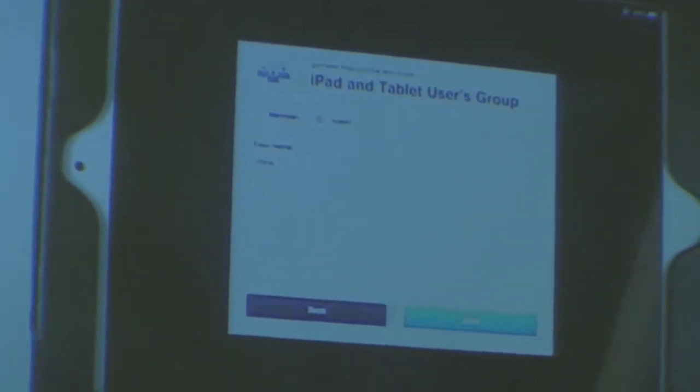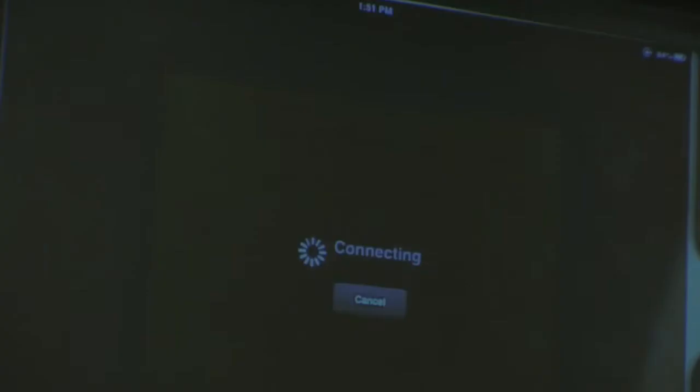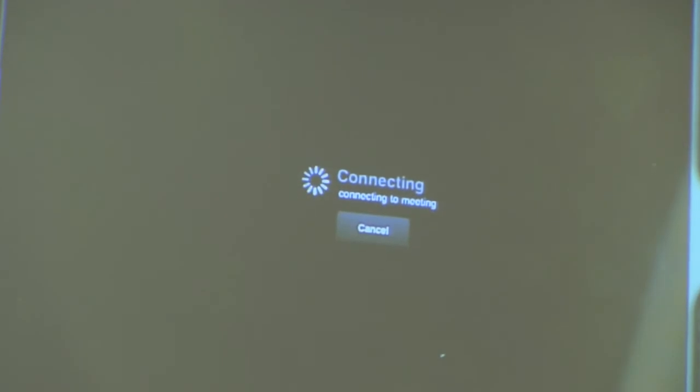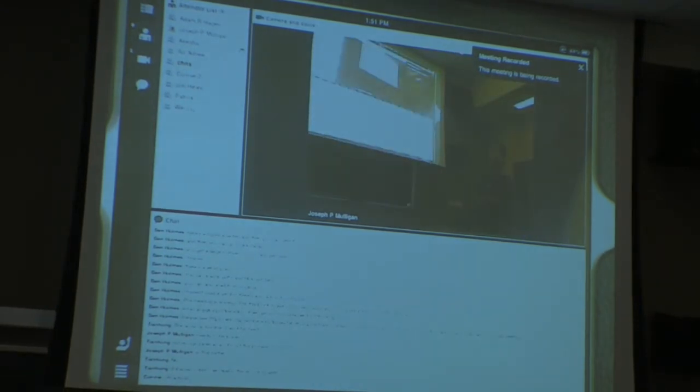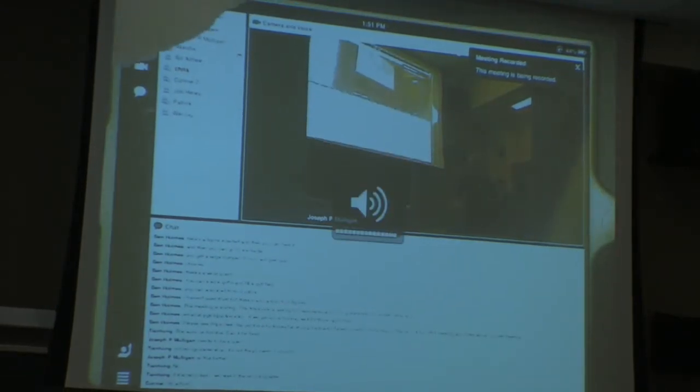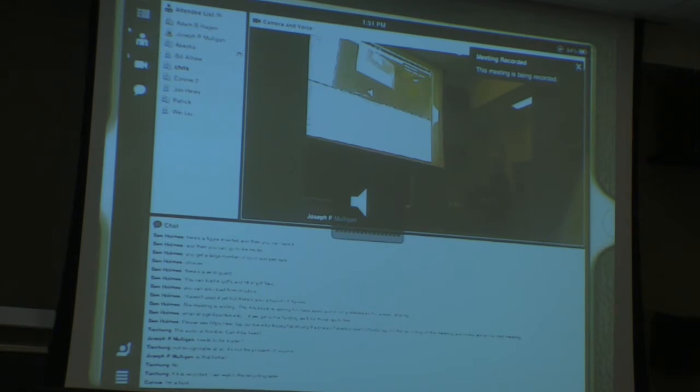All right. And what we did earlier today is we just took some screenshots of it just to give you an idea of some of the capabilities that you would have if you were an iPad user or if you had students that were going to be dialing into your classroom. All right.